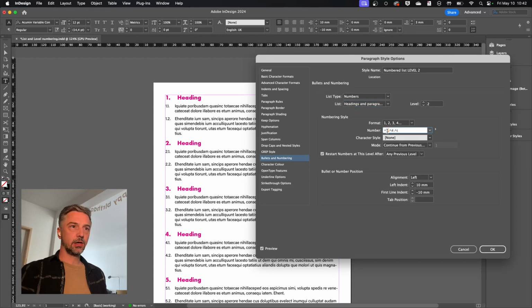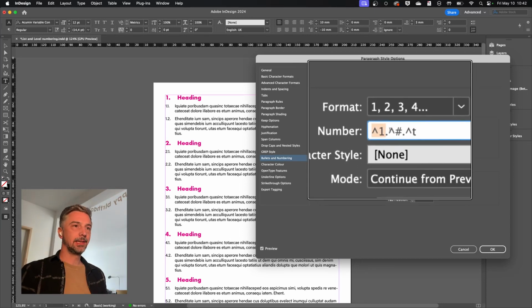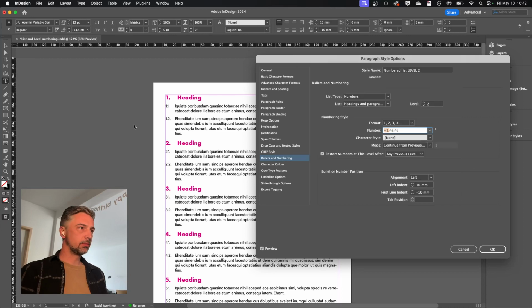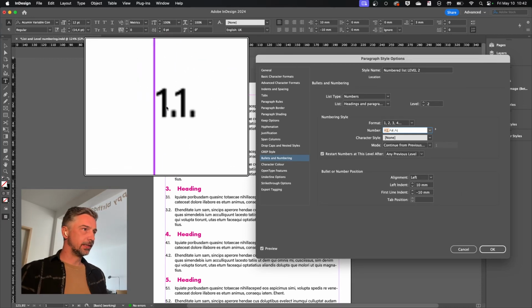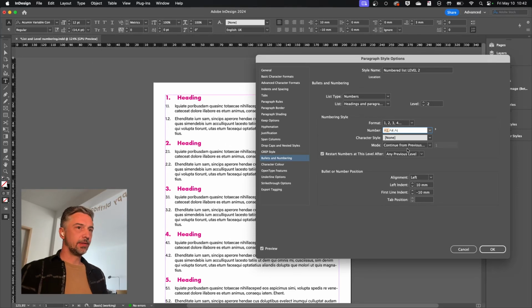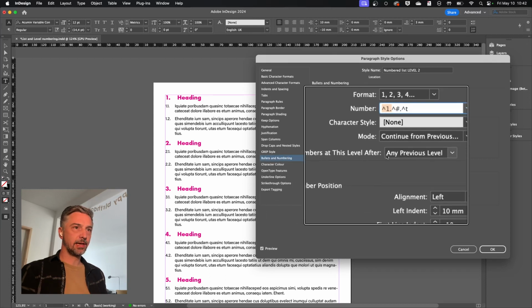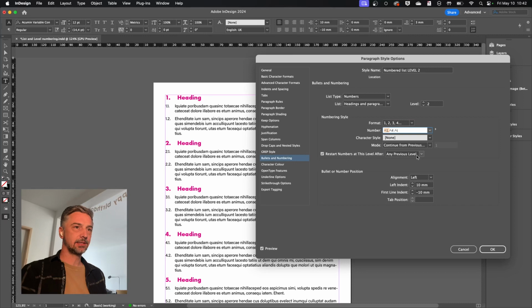And then to finish it all up, make sure that in the number configurator here, you add in level 1, and this will insert the level, this one here, from your heading each time. And then for level 2, make sure that restart numbers at this level after any previous level is activated, because then it restarts automatically each time a level 1 heading is read by InDesign. It will restart here on this level.